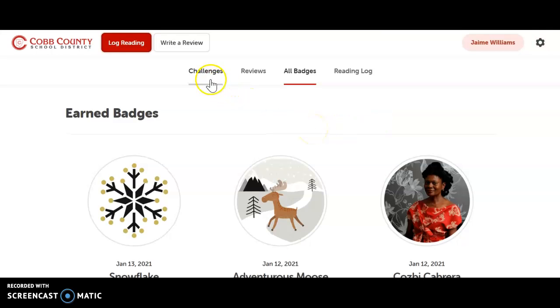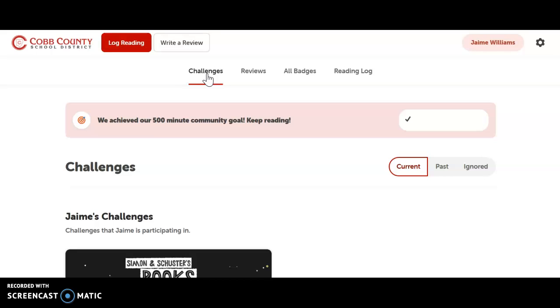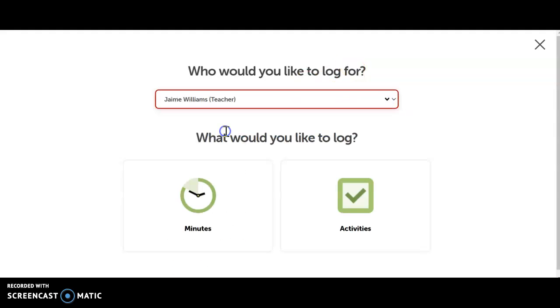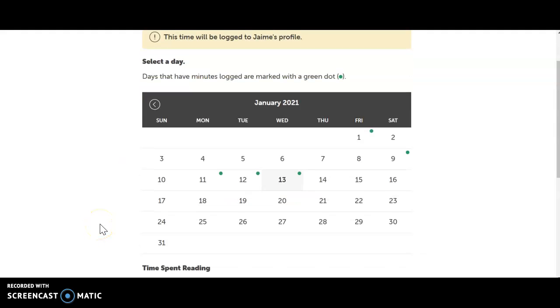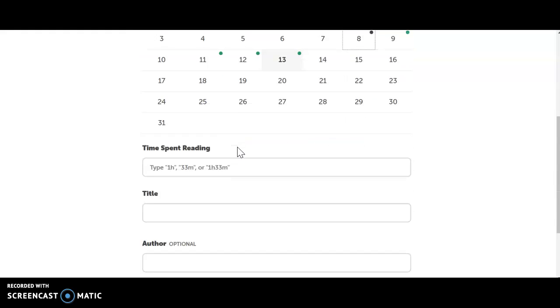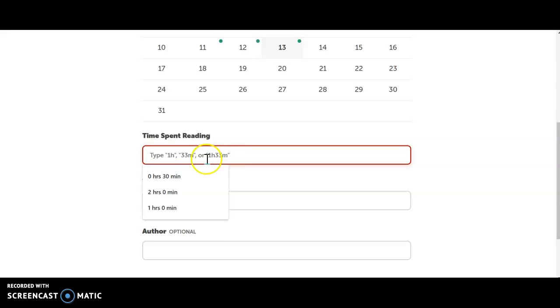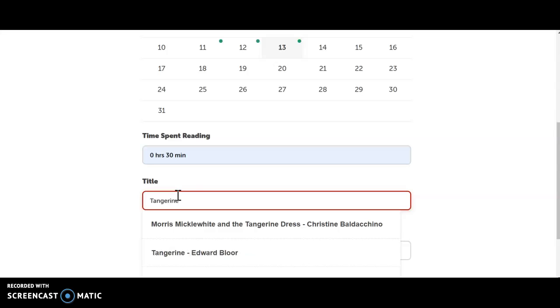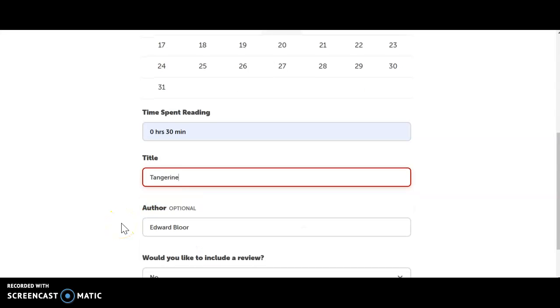Your goal every month is to earn 5 badges in order to get a 100 for your independent reading. And remember, when you're logging your reading, I'm going to go back here to log and just give you an example. Let's say last Friday you were in language arts class, and in class together, you read for 30 minutes and you read Tangerine. Or maybe you read Call of the Wild, or whatever you read in language arts, that counts too.